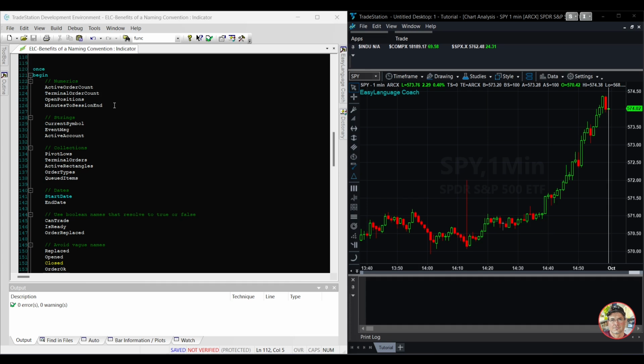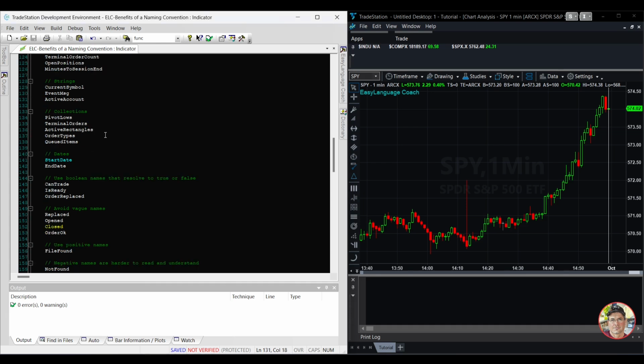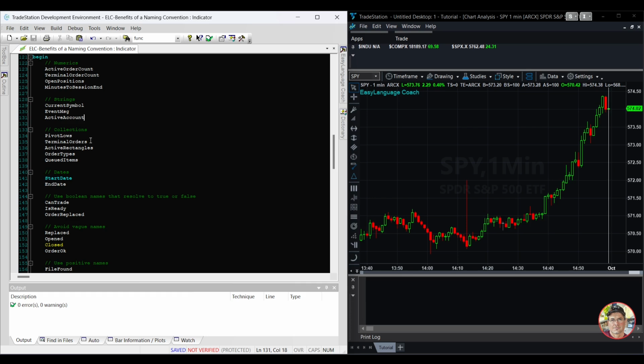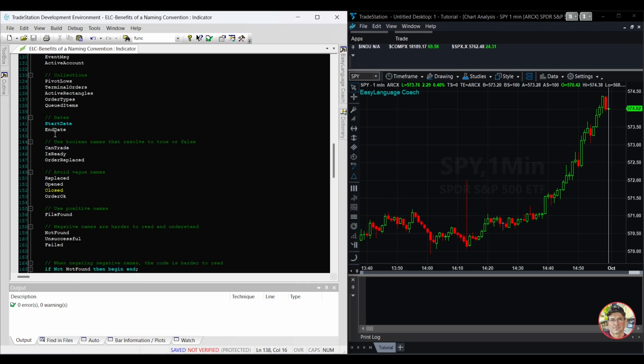If you're going to name a variable where it's in a certain unit, it's important to include that unit on the front end of it or somewhere in the variable name. Strings, I like current symbol, event message, active account. Collections, I like to end with S's because they can hold multiple items, such as pivot lows, terminal orders. One thing I want to mention is here, this is the terminal order collection, where this is terminal order count. So this is a single variable versus a collection that can hold multiple values. Active rectangles, order types, queued items, start dates and end dates.